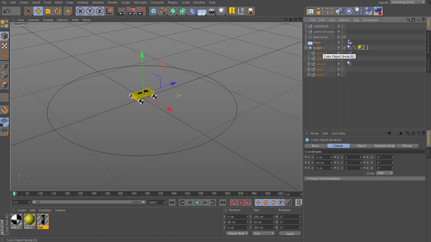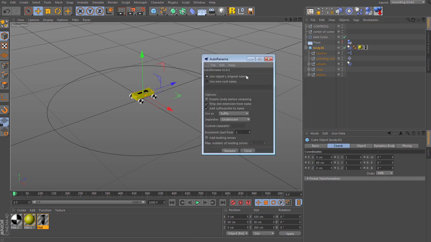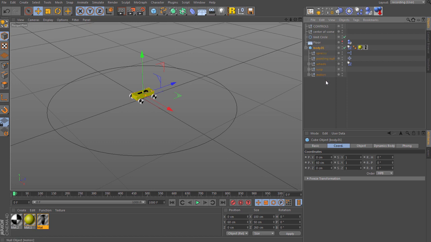Because when I've finished modding the Xpresso, I'm going to be duplicating this car, and then I'm going to be renaming all the cars using my auto rename plugin, so they'll all be renamed sequentially. But for the moment, I'll just call this car body 0.01. Okay, let's have a look at the Xpresso.